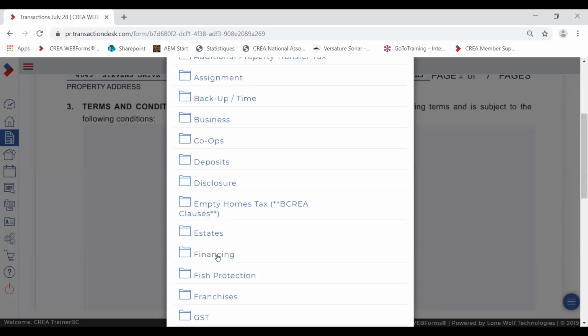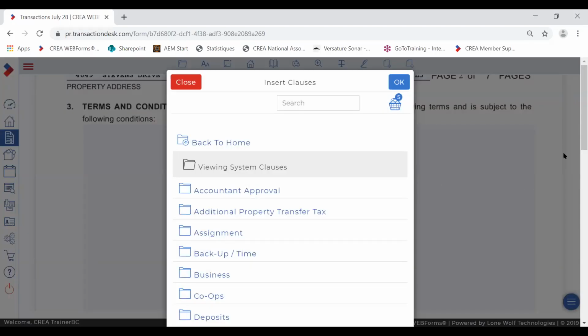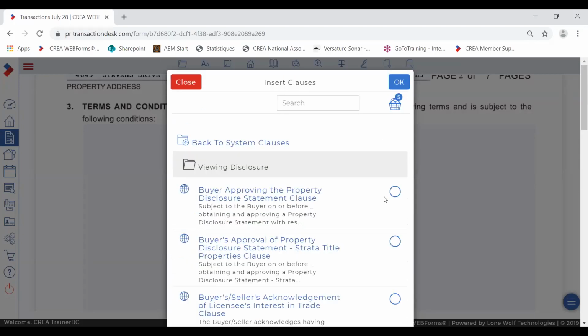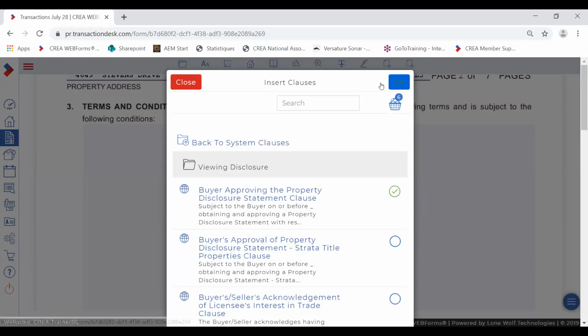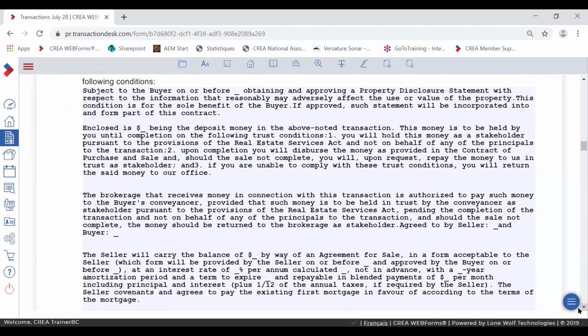You have different categories that you can choose from. I'm just going to add another category, maybe for disclosure. All right. Same thing as we did for the forms. If I click on that basket right here, it tells me all the clauses, or conditions, that are in here. If it's all good to go, I'm just going to click on close and click on OK. And then it simply adds the text within that space here.